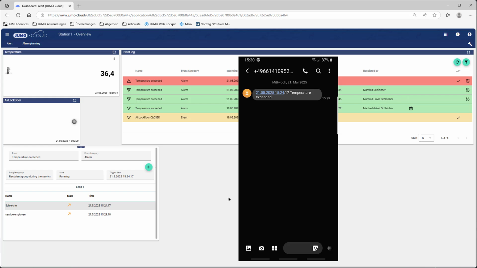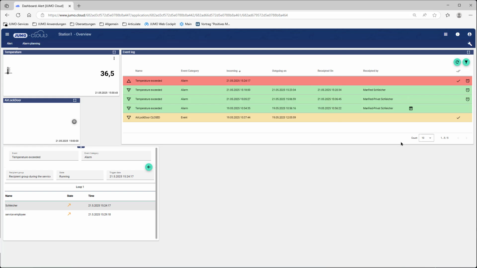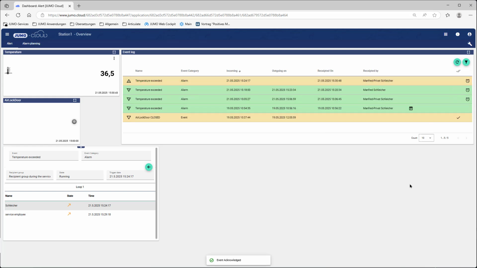The service employee has no way of acknowledging the alarm via SMS, but can do so later in the Entered Events widget. That's it for events and alarms in the JUMO Cloud for now.